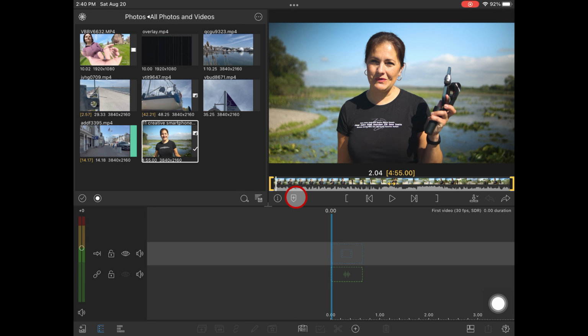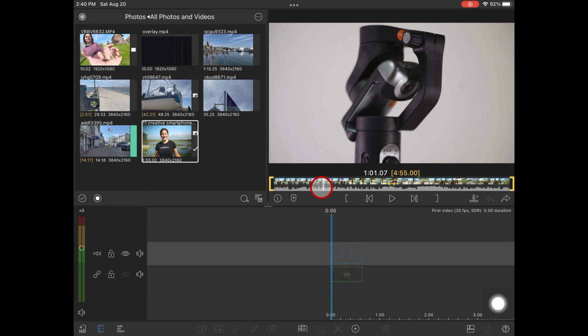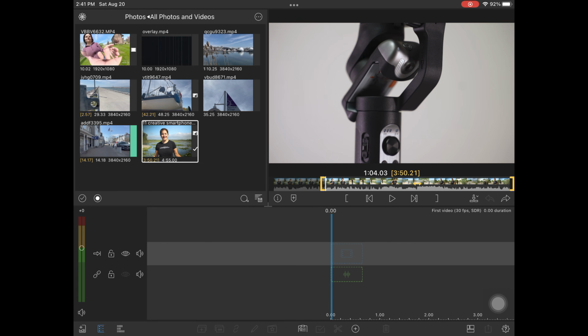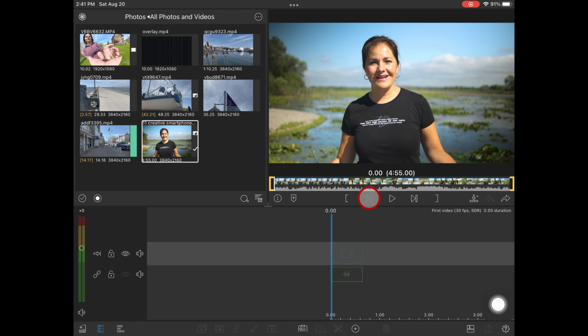Let's say I'm playing a video and I want to select the start from this moment. I can either press this icon or I can drag the yellow part here myself. If I want to go to the beginning of the clip, you can do so here.